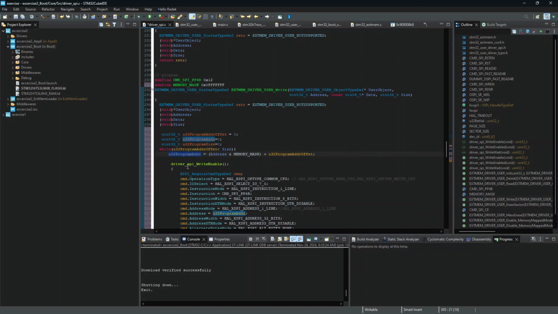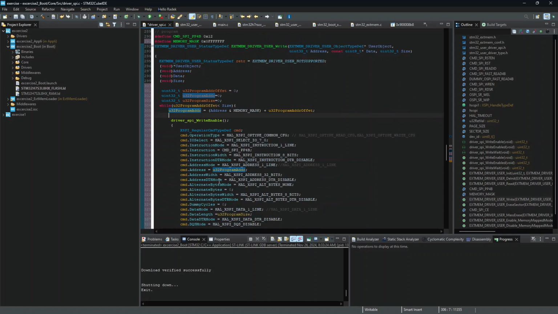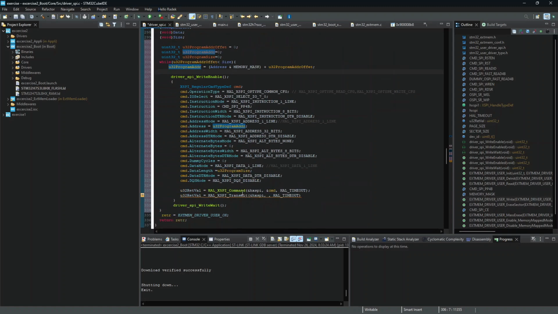So this is valid. Now the size. It's possible that the size will be bigger than 256, and my limit for the calling of this one programming is 256.